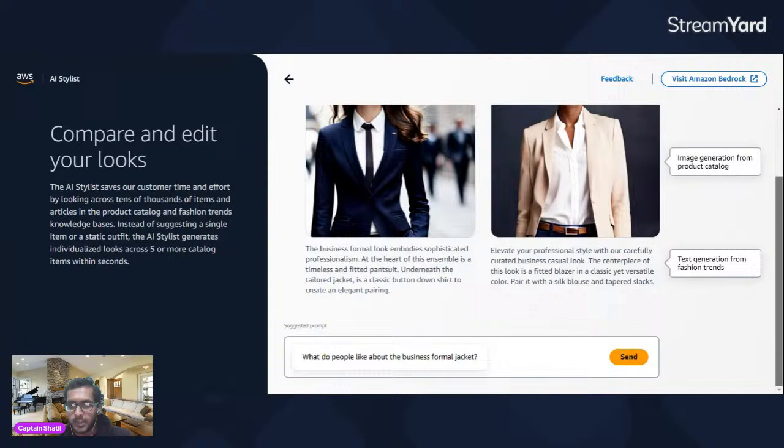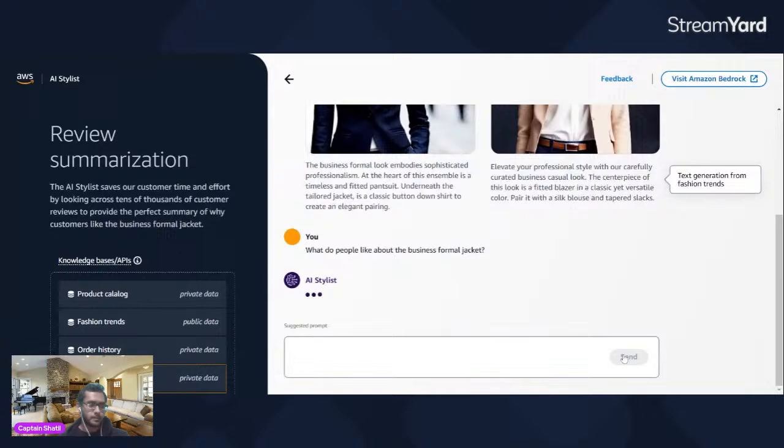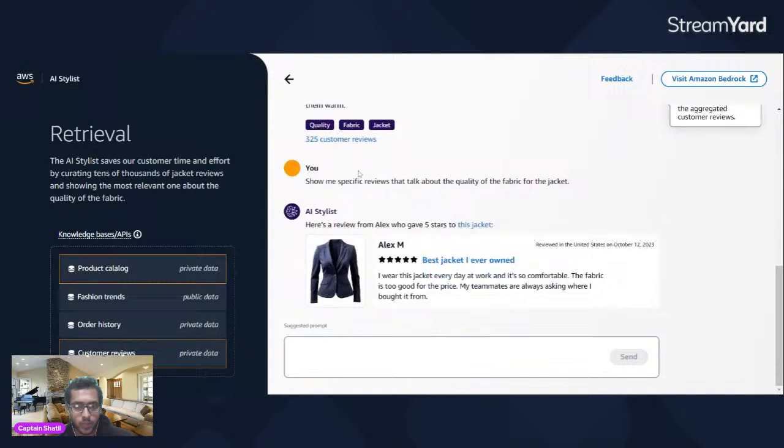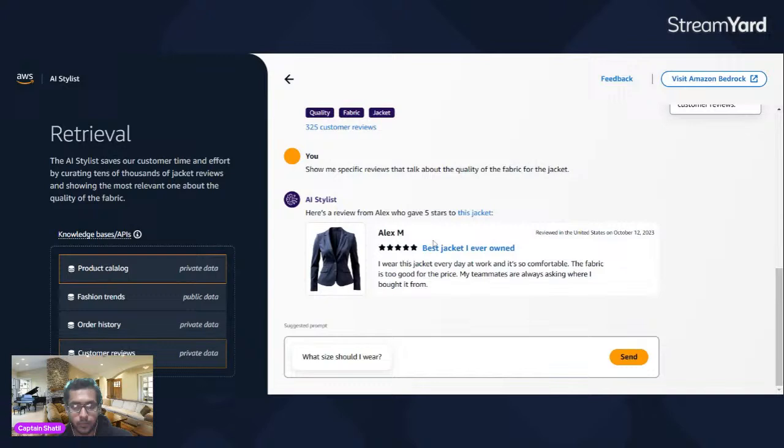So what do people like about the business formal jacket? I can ask more questions about this type of look. So the AI stylist is thinking, and customers like the quality, color, and fabric of the jacket, and we can ask more questions as well. Oh, it also shows the customer reviews, and the quality of the fabric, and it can show me where I can find this kind of product, let's say on Amazon.